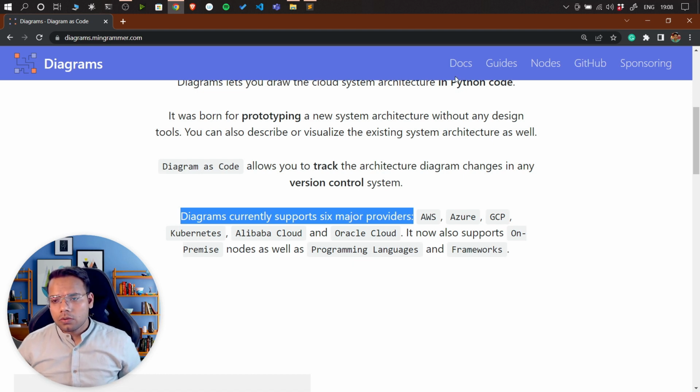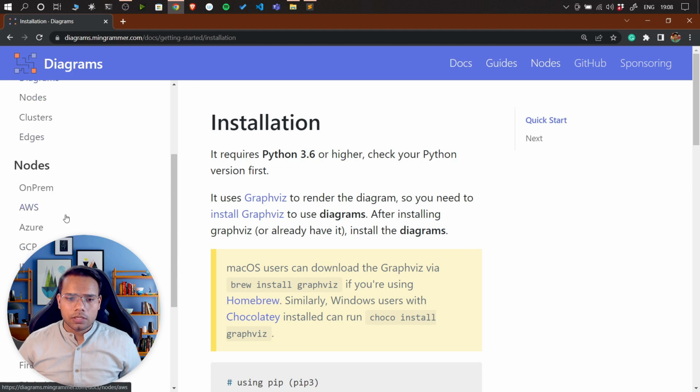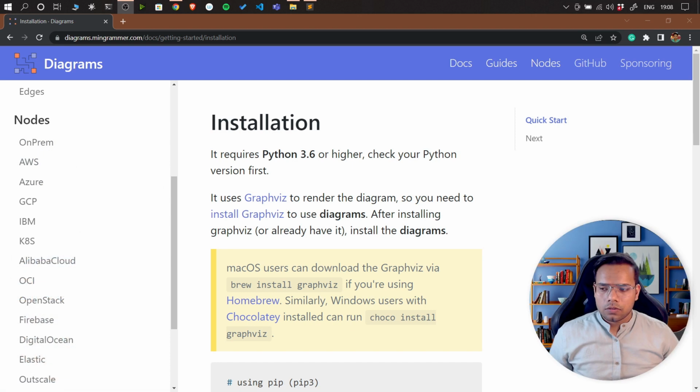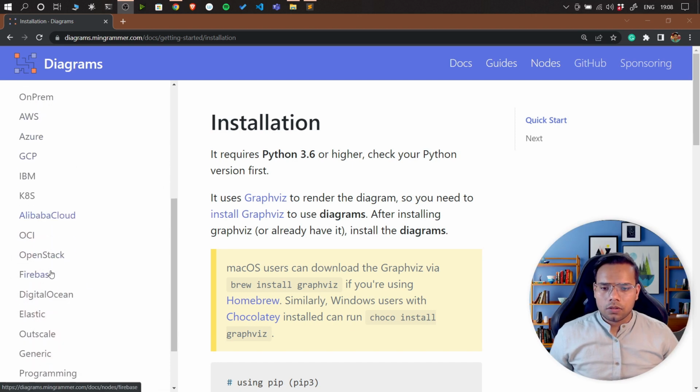If you look into its documentation, you will get all the details here, especially about the nodes. So let's check this out. You can see all the details.